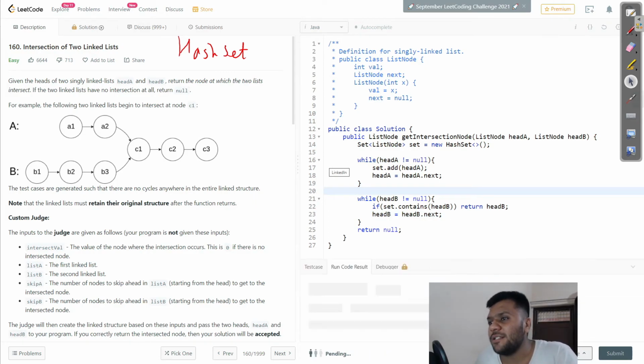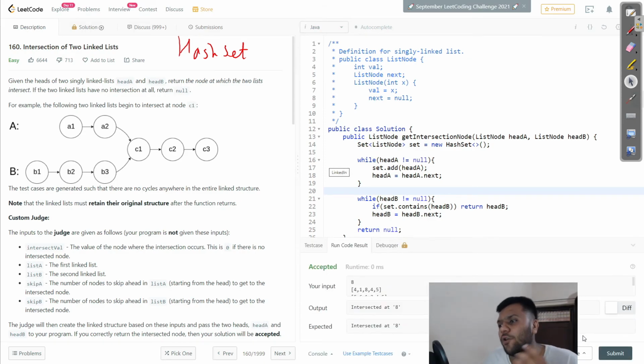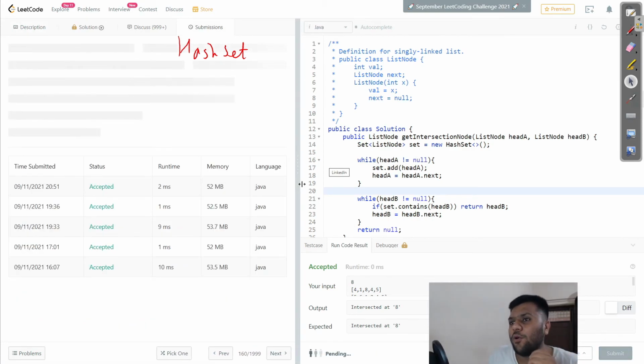Okay, so now let me just run it. Now it will go very well. So what's happening? And here we go. It's accepting very well. Let me just submit this code to see if it's accepting all the test cases or not.